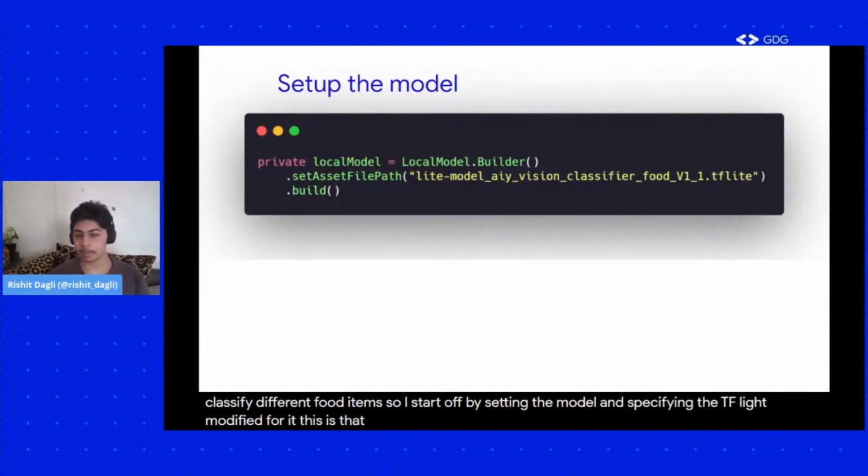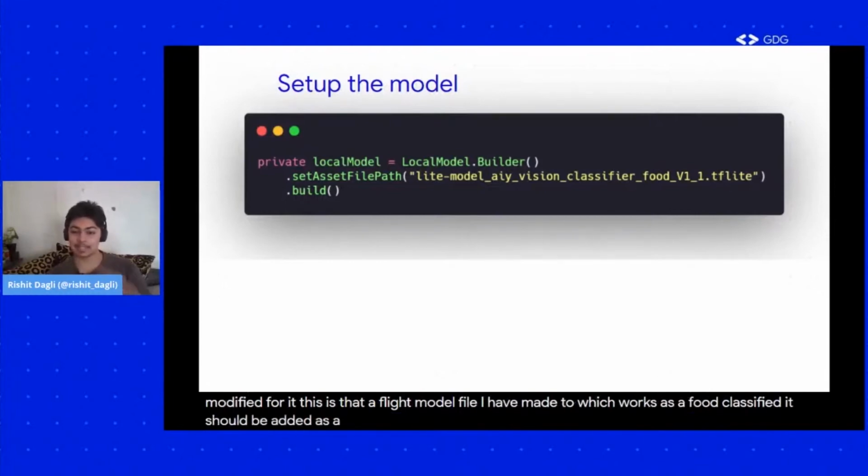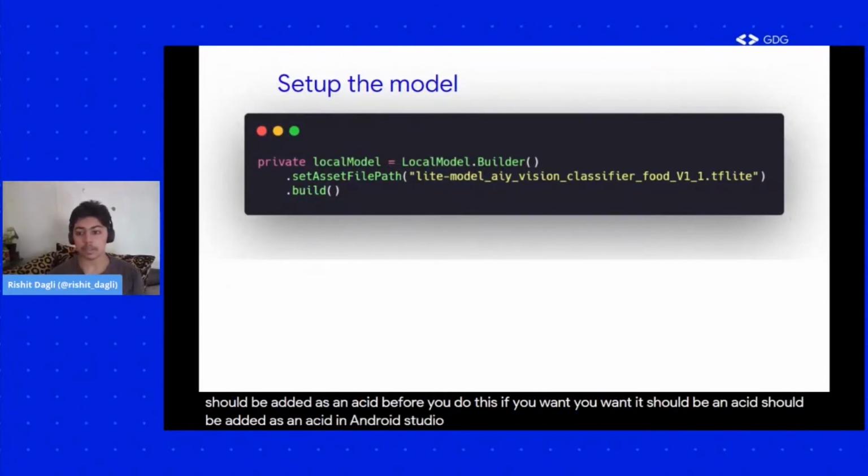So this is the TF Lite model file I've made, which works as a food classifier. It should be added as an asset before you do this step. If you want it to be loaded properly, it should be added as an asset in Android Studio. So I've set up my model and specified my TF Lite model file for it.